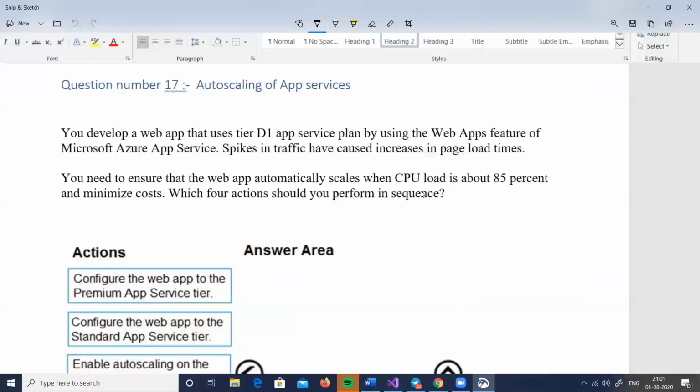So here is a question: auto scaling of app services. Okay, there it is. Let us see what the question is. You are developing a web app. That means we are developing some kind of ASP.NET application that uses tier D1 app service plan.